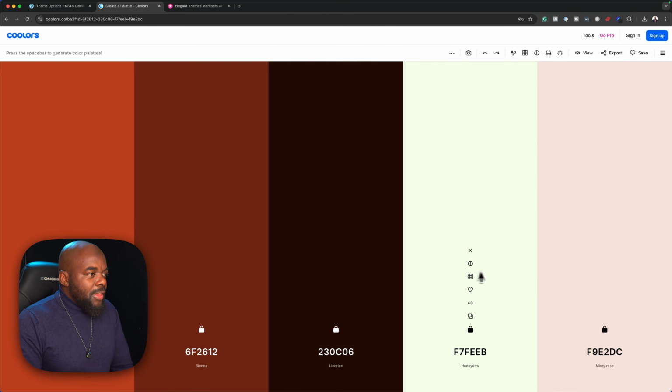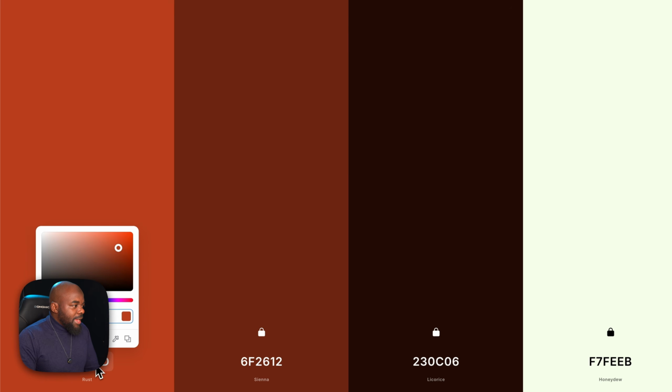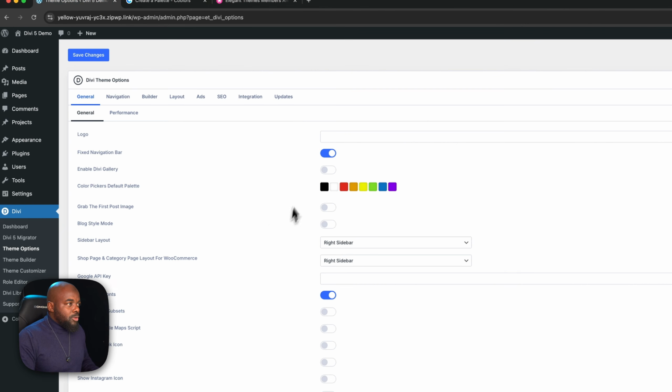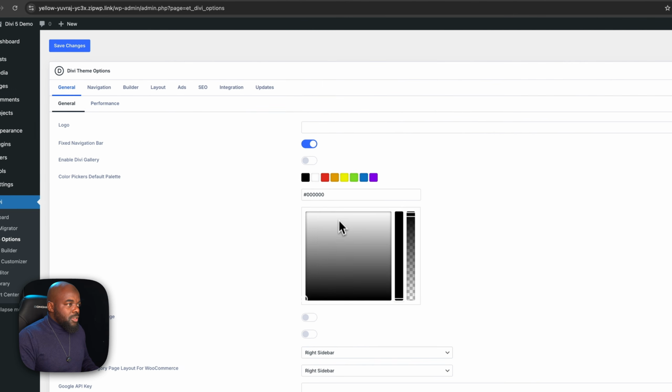All right. So now that we have this now, the next step is to copy our colors and add them onto our website. So I'm going to come over here. So this is going to be my first one. I'm going to paste it. Move on to the next one.